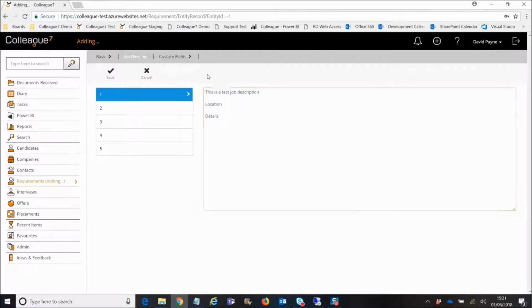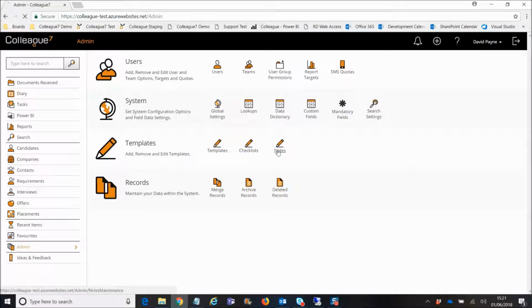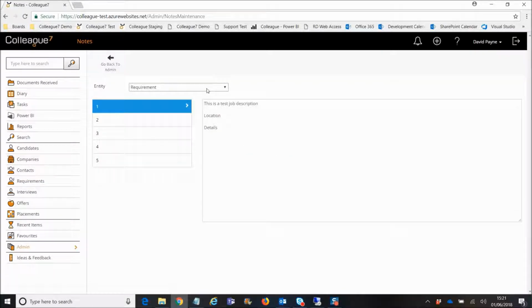As I say, at the moment it's just against requirements, but our intention is to update this area so that it's for all entities, so that you can have default wording assigned to the notes section of all entities when you're creating them, and that update will come at a later date, but for this update it's for requirements and job descriptions.